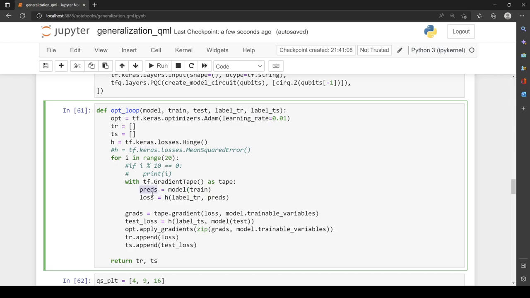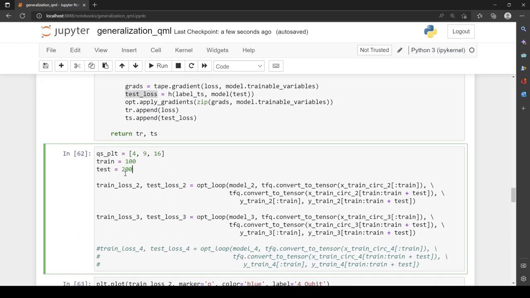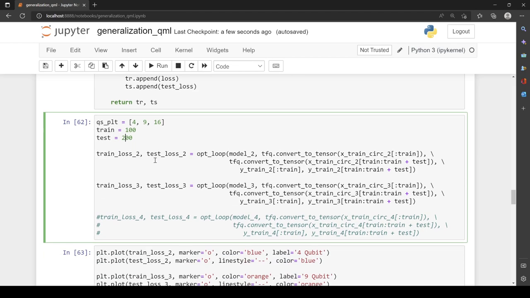We get our predictions from the model and our training data. We get the loss function, get the gradients, apply the gradients. We get our test loss here. So every iteration, we keep track of the training and testing loss, which are going to be used as a proxy for the true generalization. Then we're saying, okay, we train on 100 examples here and test on 200 to evaluate the difference. This could be bigger. It empirically didn't change the results a lot. I originally ran at like 2000 or 1000, and it looked the same, it just took longer. So I figured, why wait?